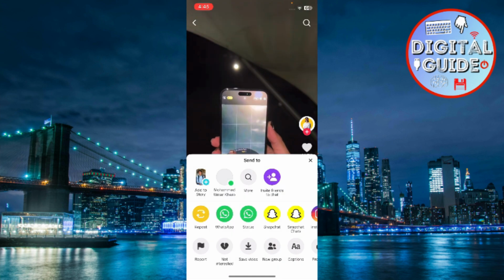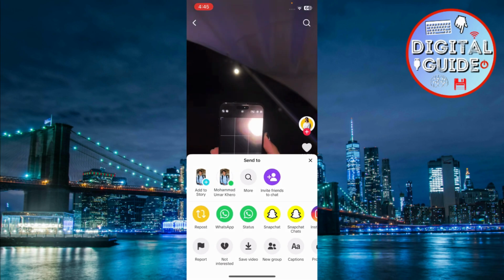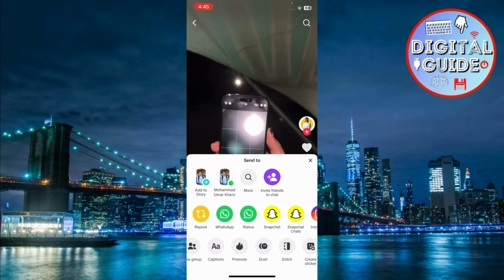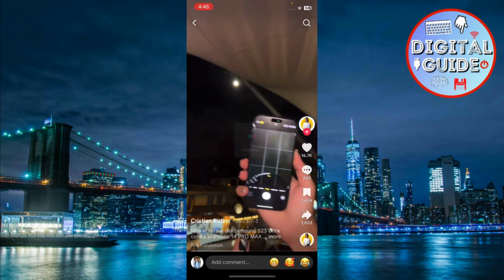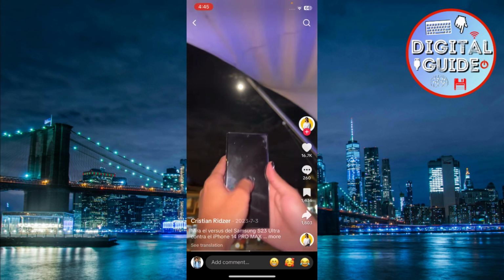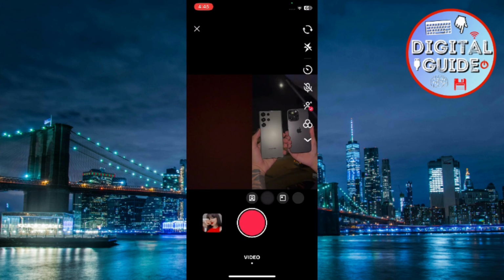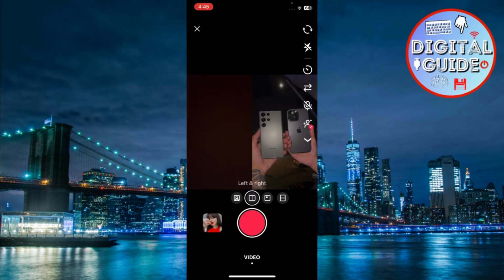In the share menu, you'll see various options. Scroll until you see Duet. Tap on it. The Duet option splits your screen, showing the video on one side and your camera on the other. Once you're in the Duet mode, you'll notice an option for green screen. Tap on it, it's the first option.